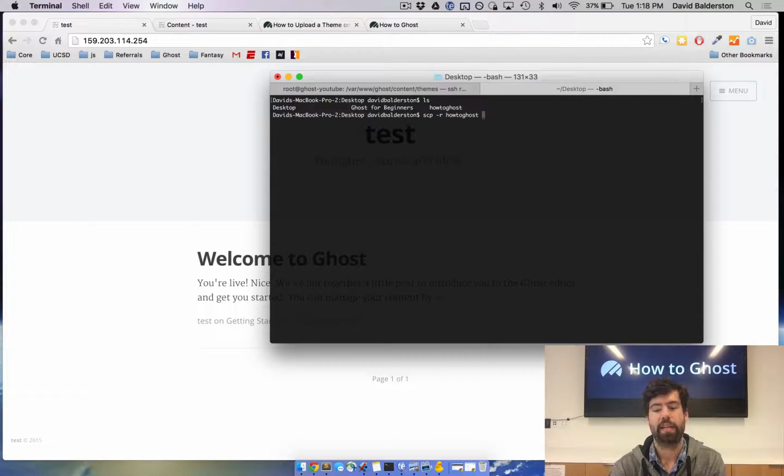And now we need to tell it where to send. So we're going to need to log into the server. So it's going to be root at, and then the server IP, which is 159.203.114.254. And this will probably be a web URL for you instead of an IP address. We just don't have a domain set up, so we're using the IP.